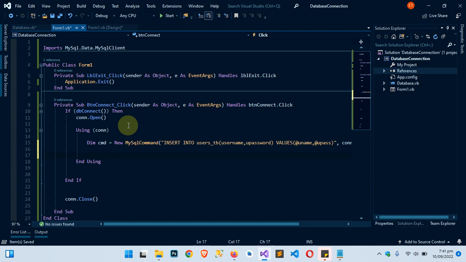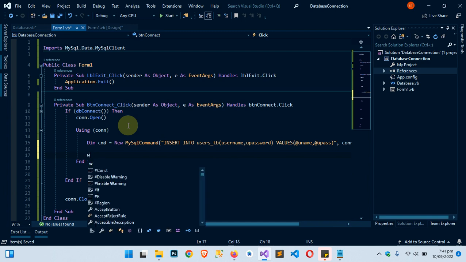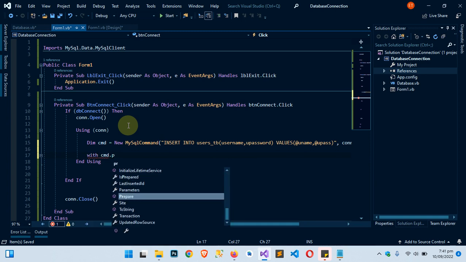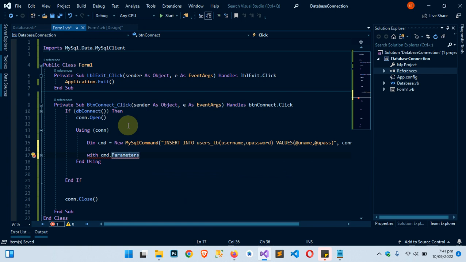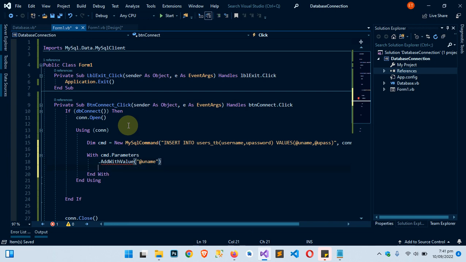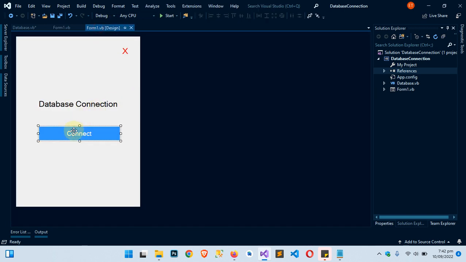Okay, all right, now what I'll do is I'll say With cmd.Parameters, and then I'll hit enter. I'll say .AddWithValue. I'll open this, I'll say @uname, and then we'll come back to this. Okay, .AddWithValue, and then @upass.